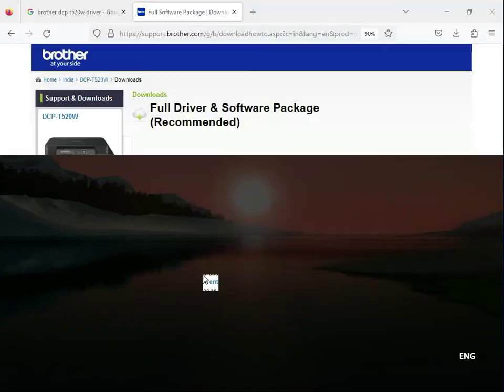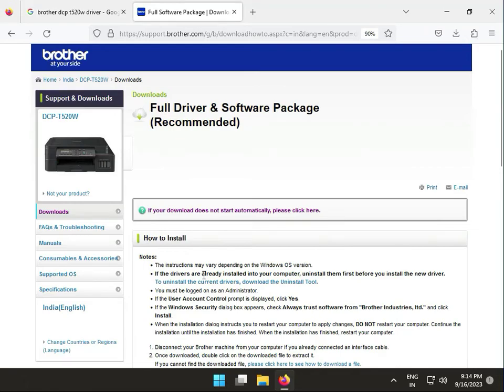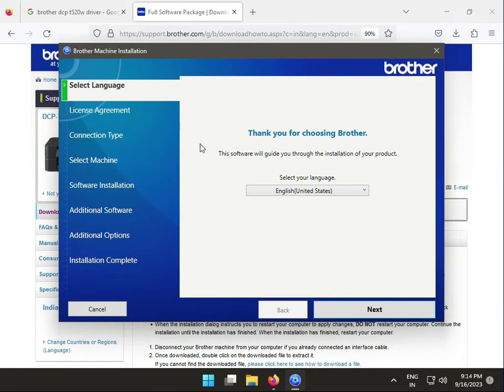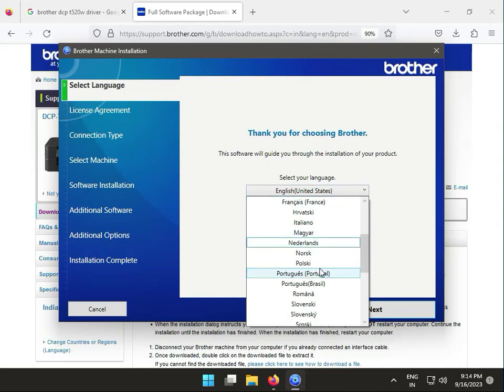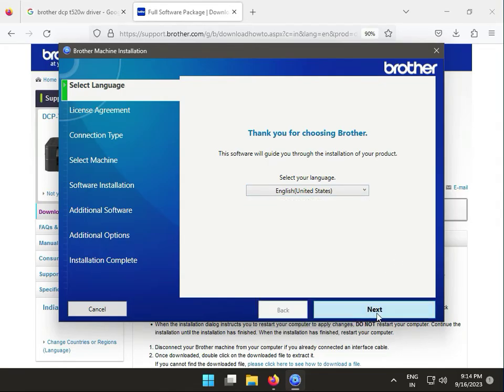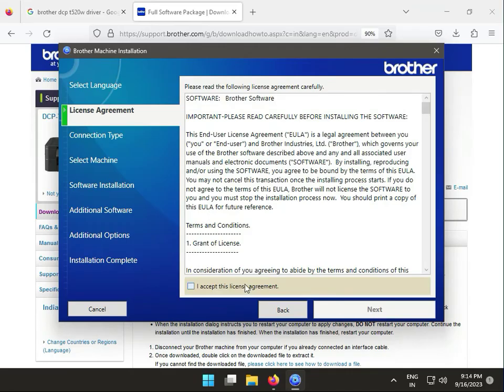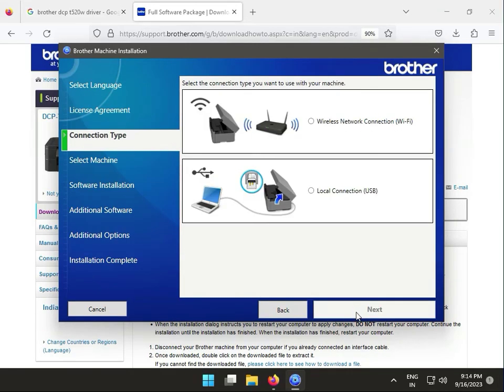Then guys click yes. So this is the installation software portal. So you can choose your language, your country location language. Then guys click next. I accept the license, next. So guys, there are two options, Wi-Fi and local USB. So if you want Wi-Fi, it's easy, this is also easy.